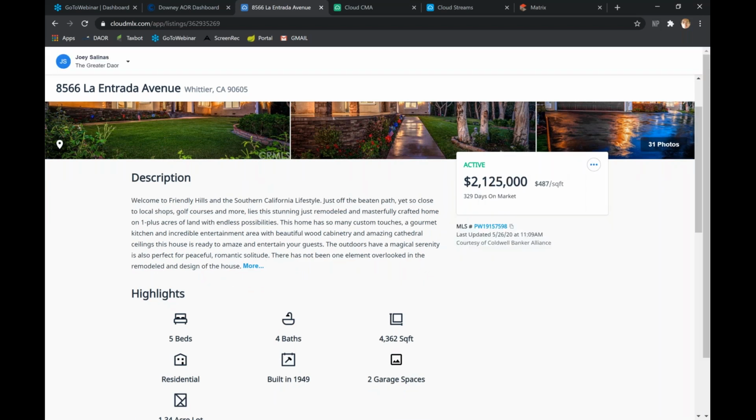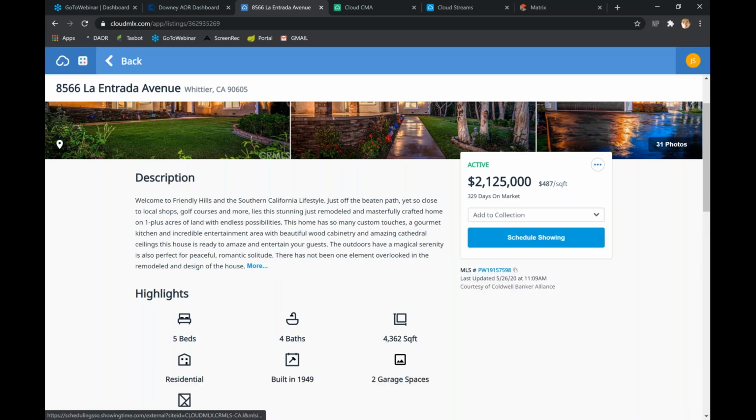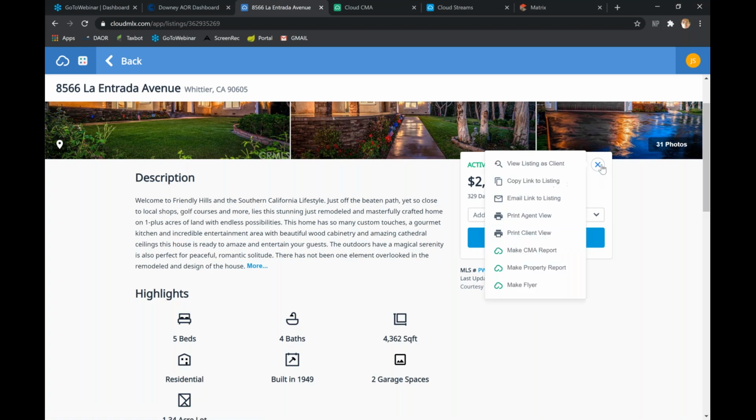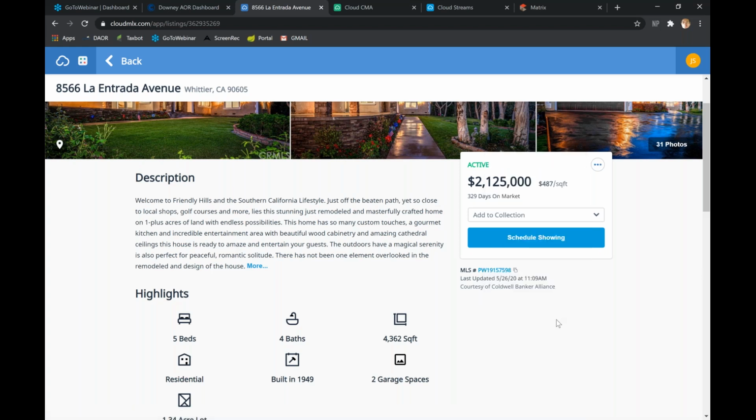So we'll see what they will see, but we'll go back to the agent view so you can see. I just wanted to show you those more actions, right? You can make a CMA report. We can start building a CMA from this property. We can make property reports specific to every single property or make property flyers as well in Cloud CMA.